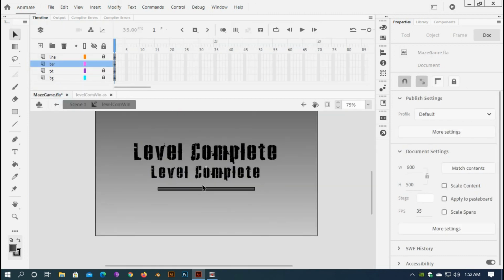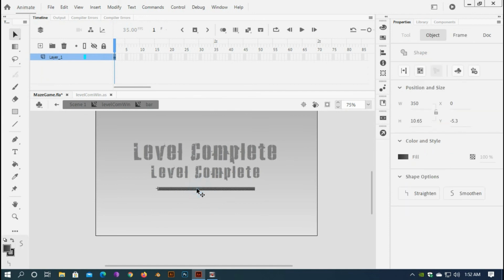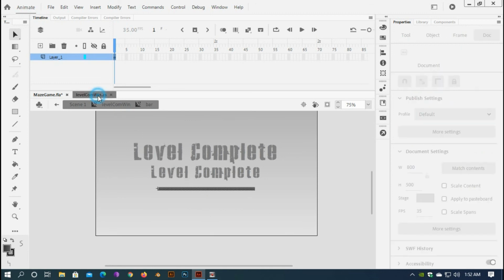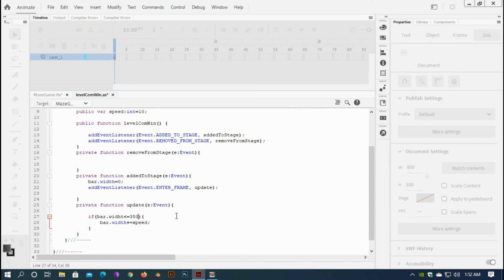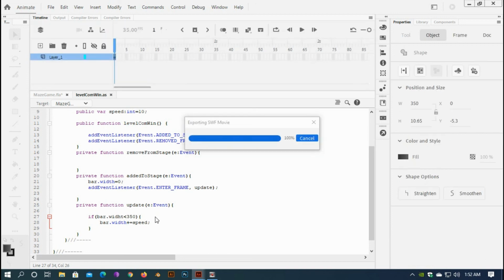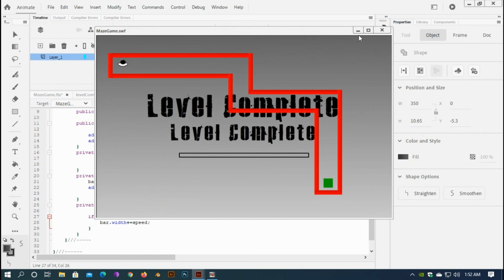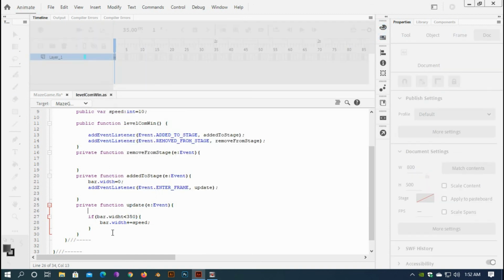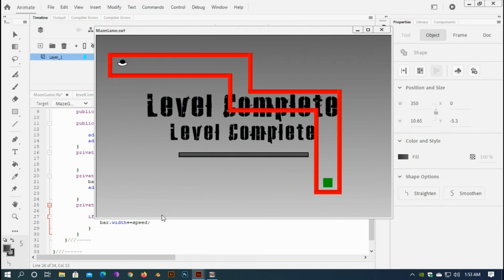Let me see the width of the bar, and it is 350 width, less than 350. If it doesn't work, then I have to make... it is not working, because here I mistyped width. Now it will work. Yes, and when it is 350, it stopped.